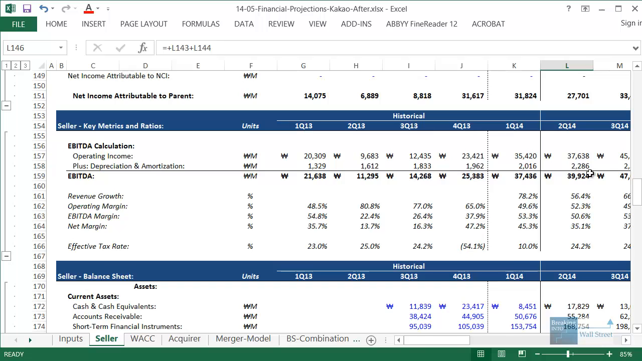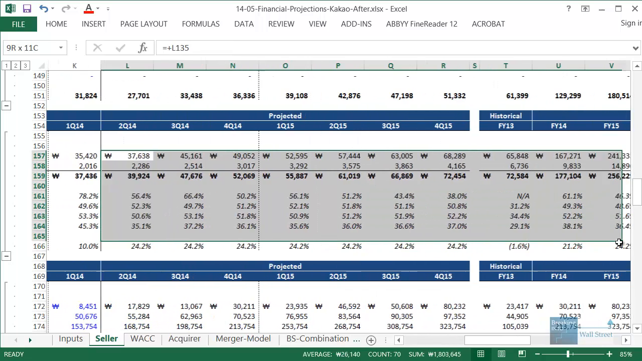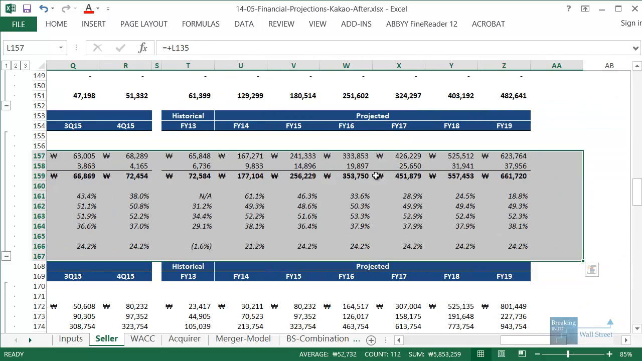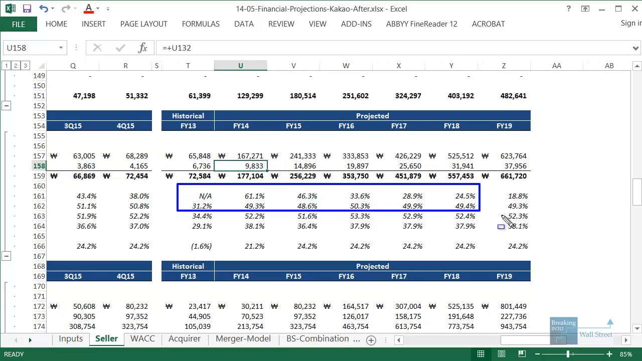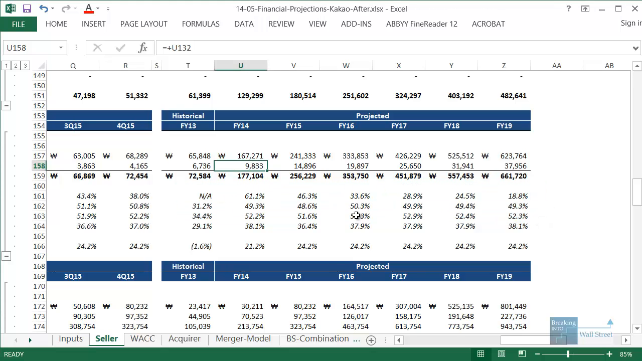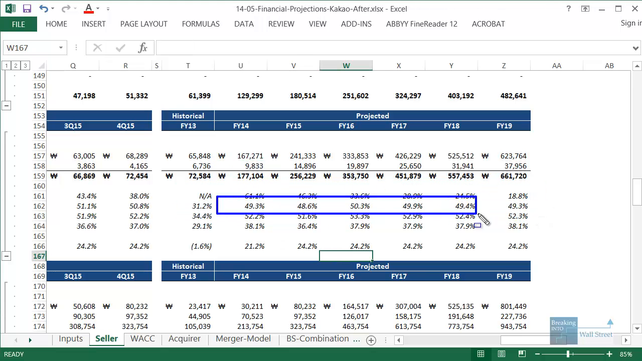The key metrics and ratios, I don't have much to say because it's just copying and pasting all those formulas across. We already had part of them set up before. We can see that growth-wise, the company goes from growing around 60% down to more like 20% per year. Margins continue to remain very high, around 50% operating margins and 52 or 53% EBITDA margins.